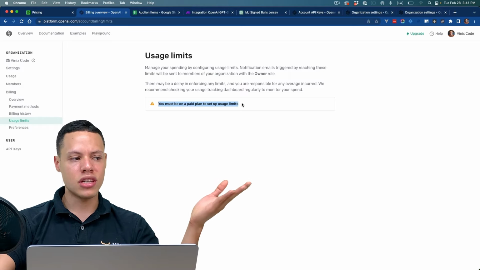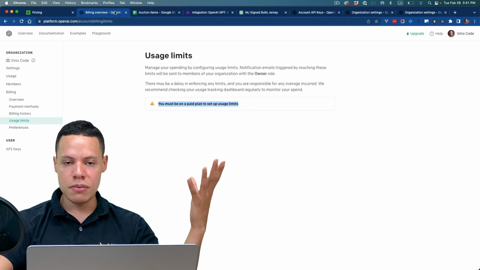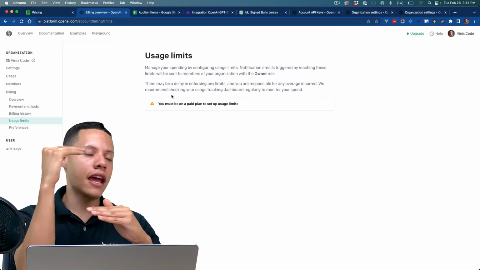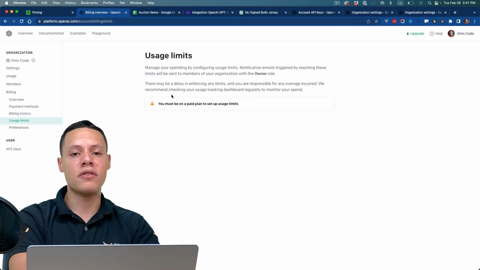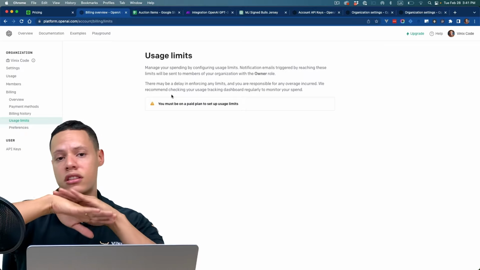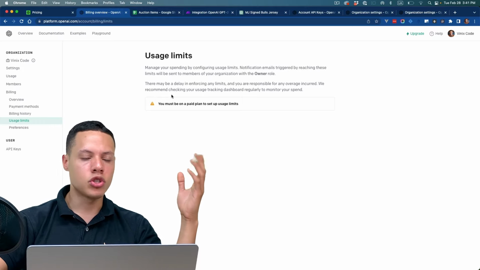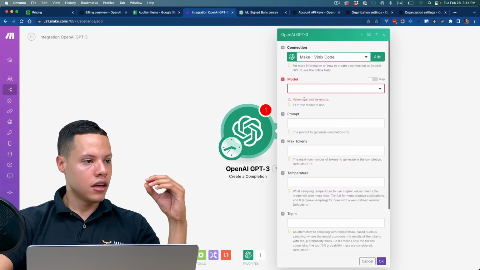In this case, I'm not using a paid plan. I mean, I am using a paid plan for ChatGPT, but not for GPT-3. And so you can set up a limit here in which you can say, hey, if I reach this amount, then send me an email. But if I reach this other amount, then stop the usage of this platform, because basically it's going to be a hard limit. All right. So having said that, let's come back here.